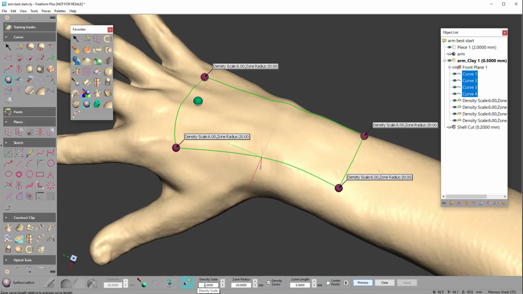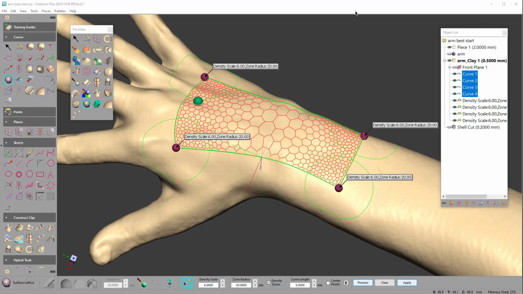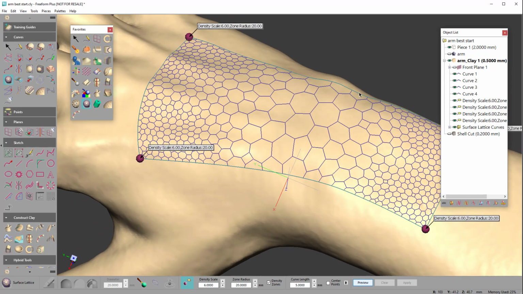So I'm going to do the 6, 20, curve length 5, preview to exaggerate it more, where we're going to exponentially up this. So this is a multiplier here, that anything within that zone is going to get multiplied as it gets near to that point. So now you see this is a better example of what's happening. And if I hit apply, you'll see there that we have this crazy Voronoi pattern.